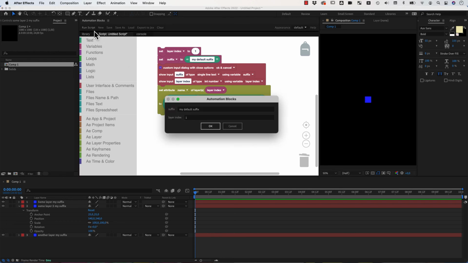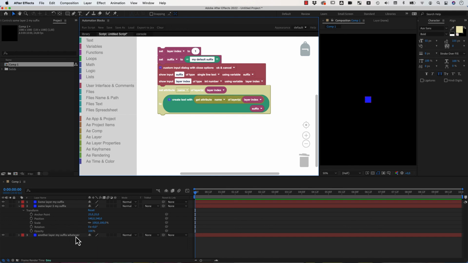So if we run our tool here, you can see my default suffix is now shown here in the dialog. And I can say whatever, and add a space at the very beginning, and go here to layer number 3, for example, and click OK. And now you can see that whatever has been added to layer number 3. Okay, I hope this explained to you how you can add a suffix based on a layer index to a layer name. So I hope this explanation was helpful, and thank you for experimenting with automation blocks, and have fun with the tool.